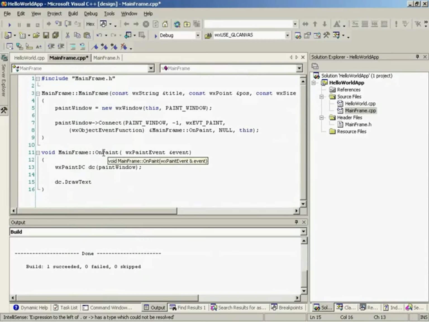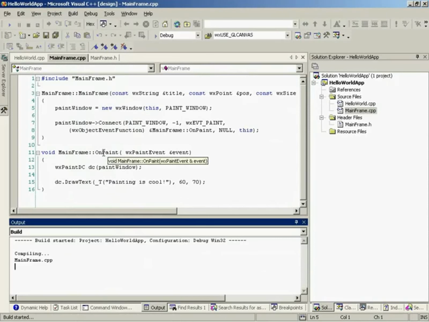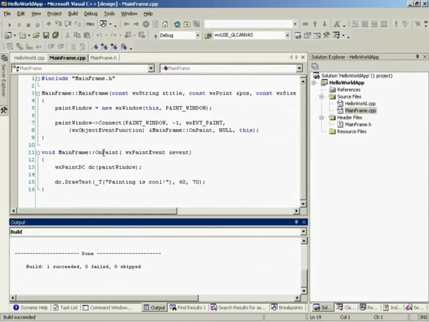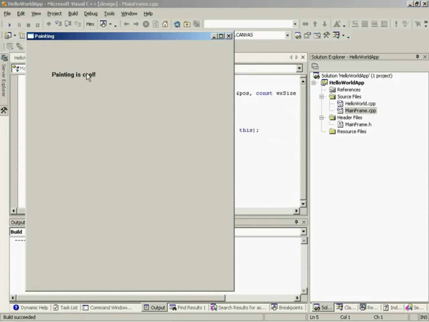So if we come back to here, we can say draw text, and let's just draw, I don't know, painting is cool. I know, very fancy. And then we just pass it an X and Y position where we want to print it. So maybe 60 across and 70 down. 60 and 70 are my magic numbers. Let's just compile this. And if we run this, you'll see it says painting is cool.